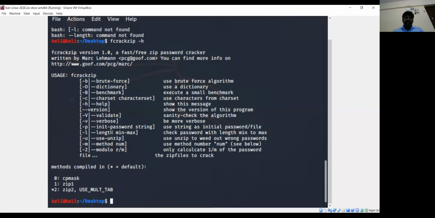Again, minus p is for init password string. That means suppose I know that the password of the other person starts with capital or small t. In that case there is a waste of time searching till t. Directly I can initiate the password from the t, and the combination will start processing from there, right?